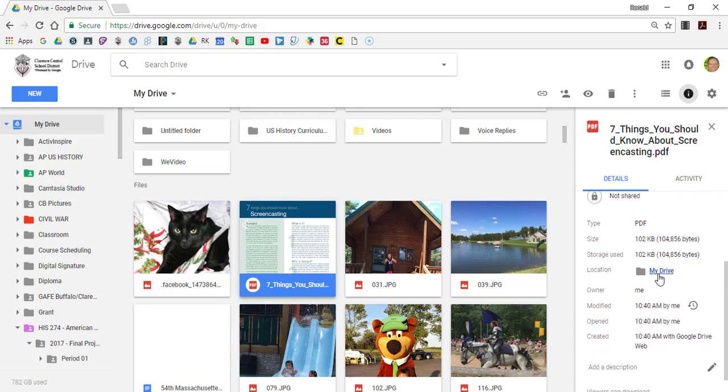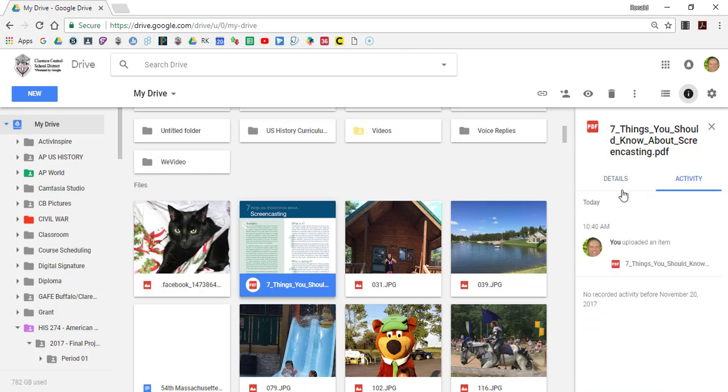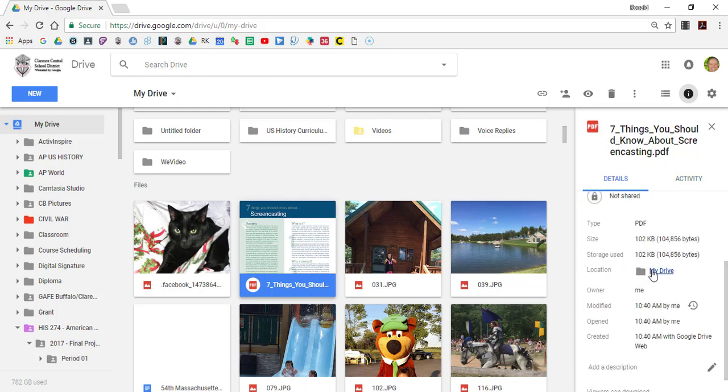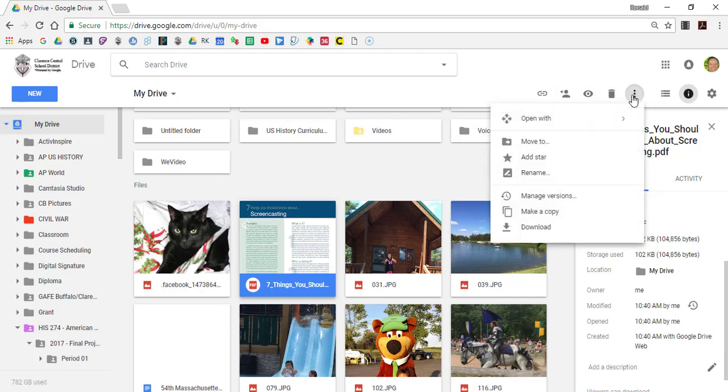Right here, I can choose to move this around a little bit, or I can look at the activity of that particular document. I can click right here in this document, and now I can do some different things to it. I can get a link from it. We're going to get to all this later about sharing, privacy, and things like that. But I can also move it.